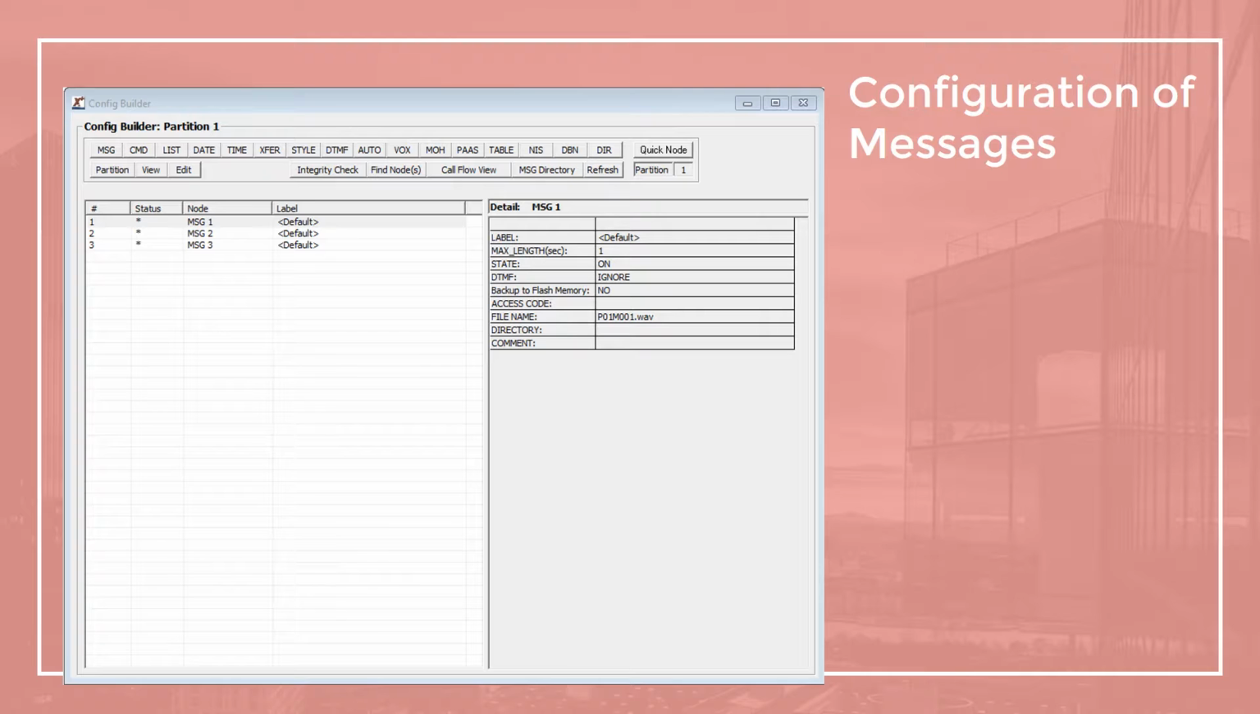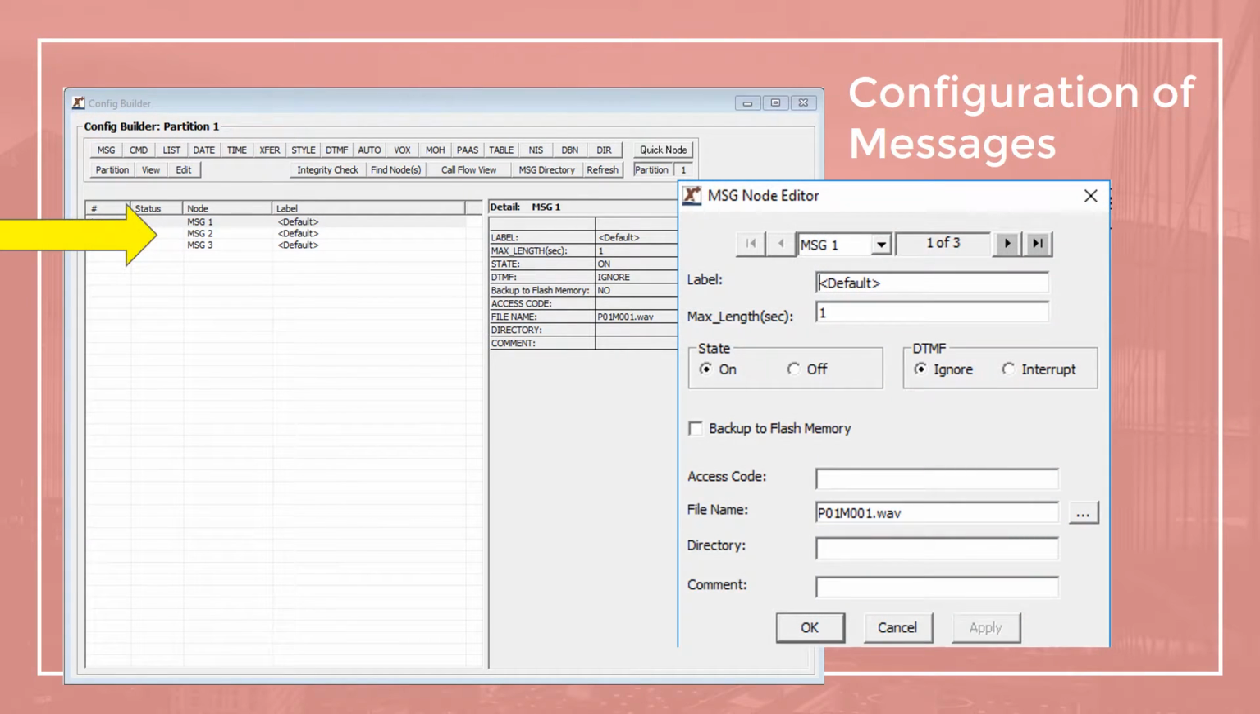Now we can jump into the configuration of the messages and the nodes. You will notice that there are a lot of nodes to use in the configuration builder, but for the CS1000 application, we only need a few of them. The most important node is the message node. Click on the message node button a few times to create some message nodes. When I double click on a particular node, it will open it up to be edited. Some attributes you can edit within the message node are its label, its maximum length, and its on-off state.